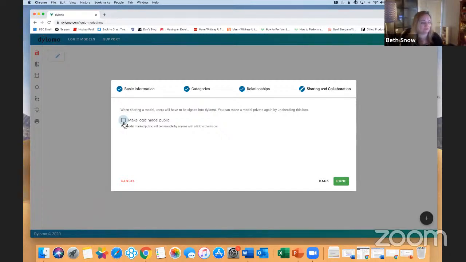So if you do select this, anybody who has the link can see your logic model. They can't change anything on it, but they can see it. You can change this at any time by coming back to this menu. So if you want to just build it privately and not share it, when it's ready, you can come back and make it public later. Or if you make it public now, you can go and unclick this box later if you decide you don't want it to be shareable anymore.